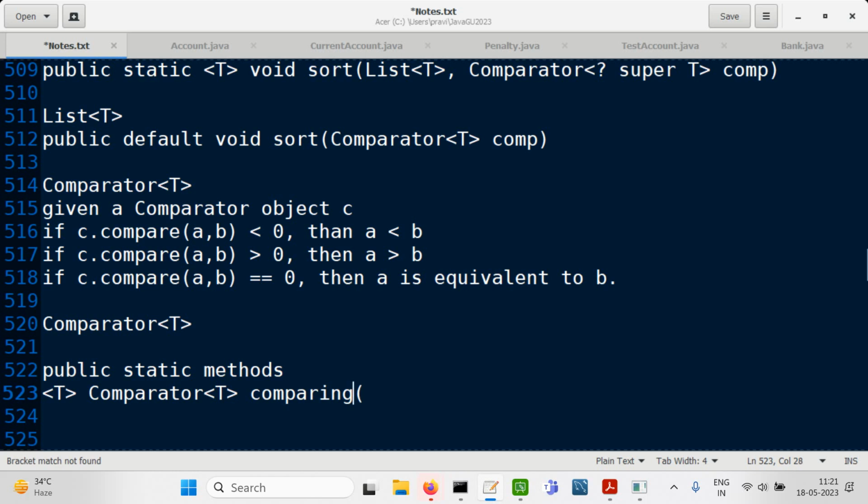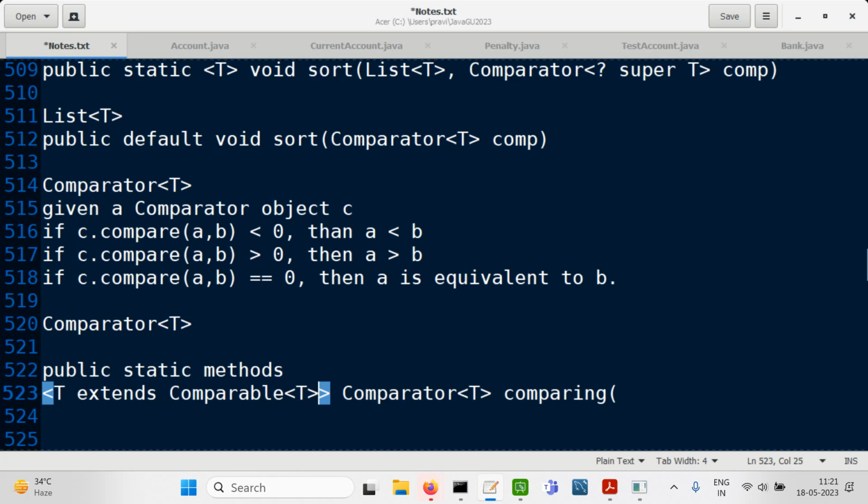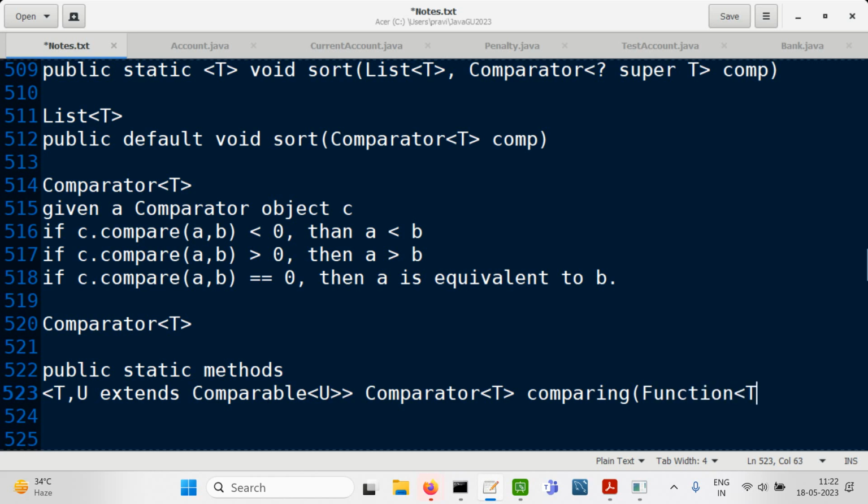T is a bounded type parameter which says it extends Comparable of T. I think we have T and U, two type parameters: T and U extends Comparable of U. And we will get a Comparator of T, if I can pass a function which takes T and returns a U. This is your mapper function.